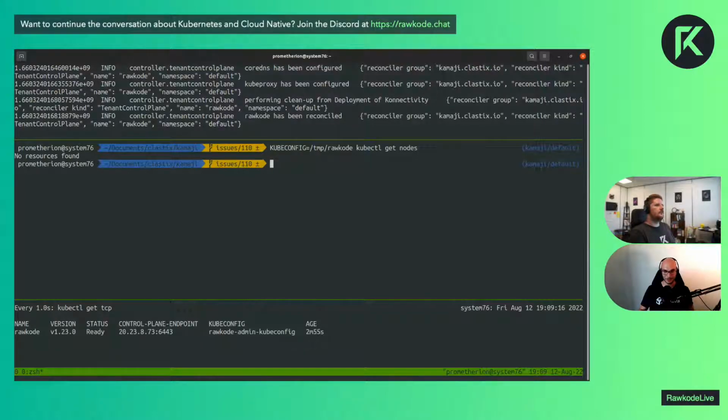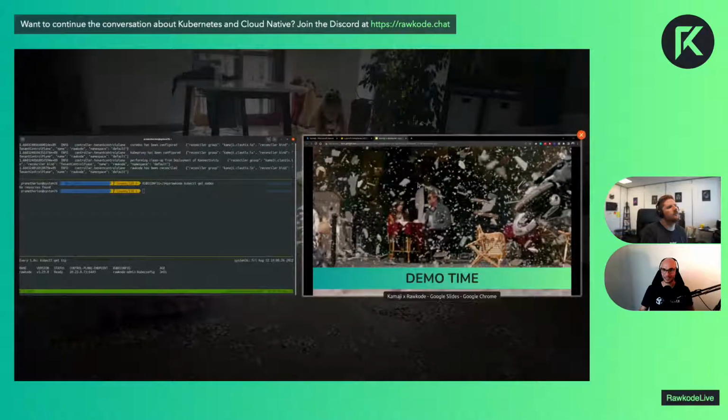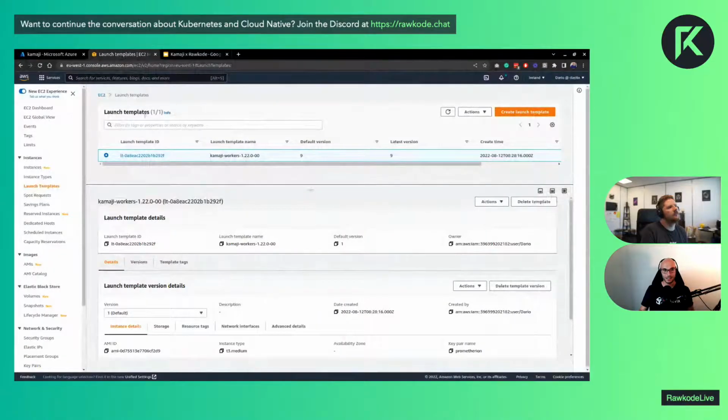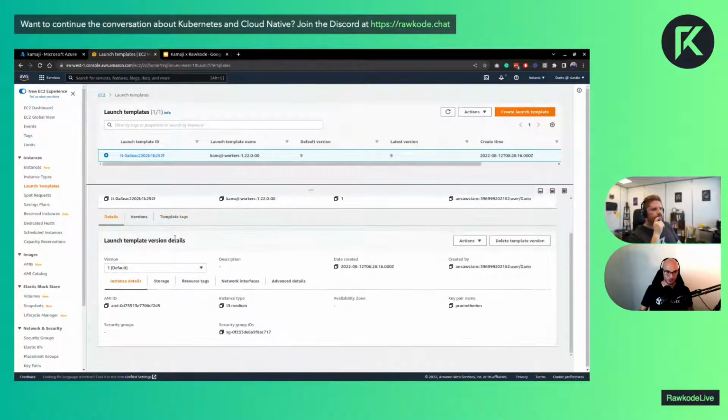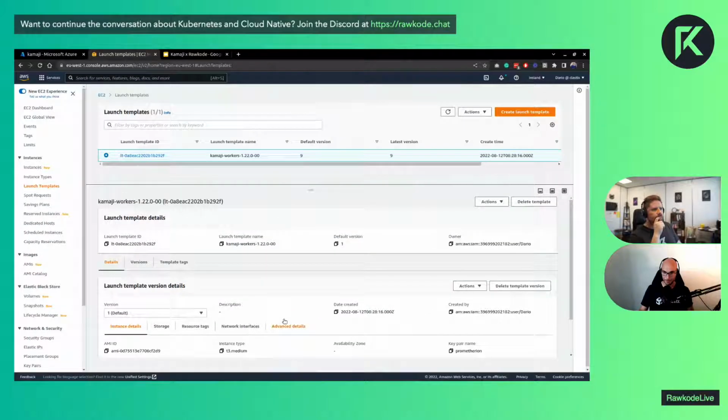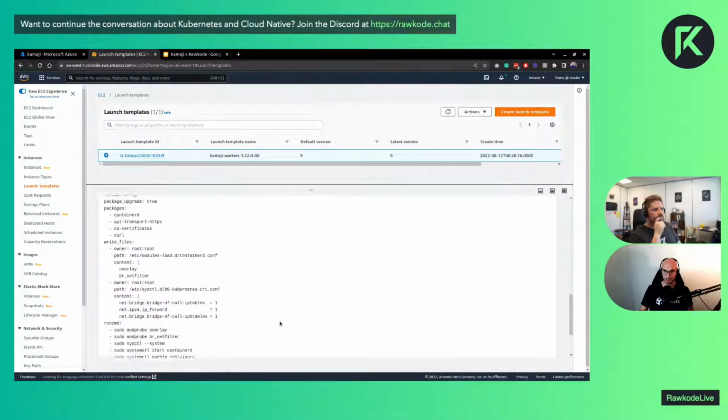And for this demo, the nodes are not on AKS, not on Azure, but rather on AWS. So with that said, I already prepared an AWS launch template. This launch template is using Cloud Init to install all the required components. Let me check, because I'm not so familiar with AWS, especially using the UI.